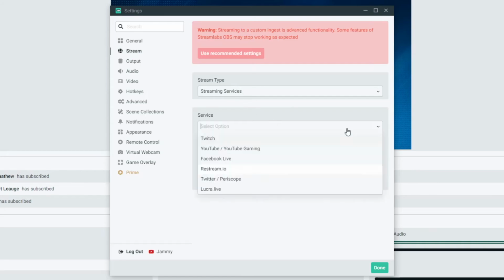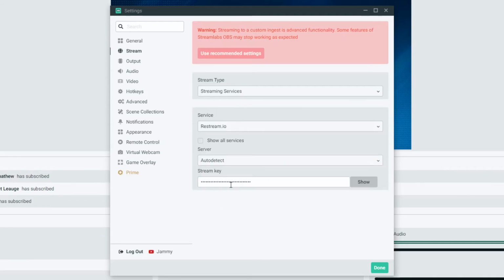Obviously, you want to stream to whatever platform you're using. I'm not going to mess around with this because I don't want to break my stream. But set it up as YouTube, or for example, if you're using Twitch, you'll set it up as Twitch. Find your stream key. Just search on YouTube how to find your stream key for Twitch or YouTube, and that will sort that out for you. I use Restream, which means I can stream to Twitch and YouTube at the same time.